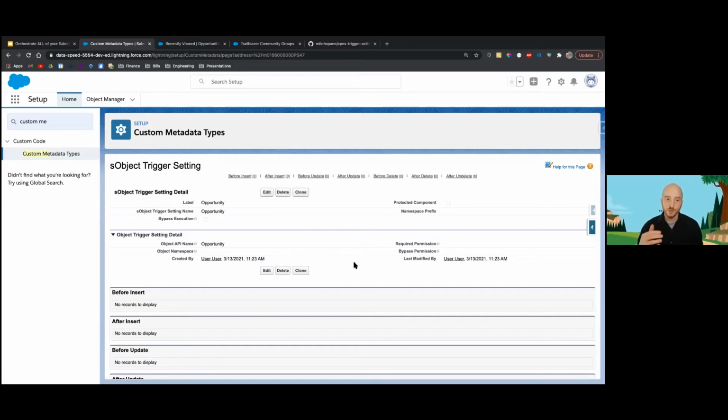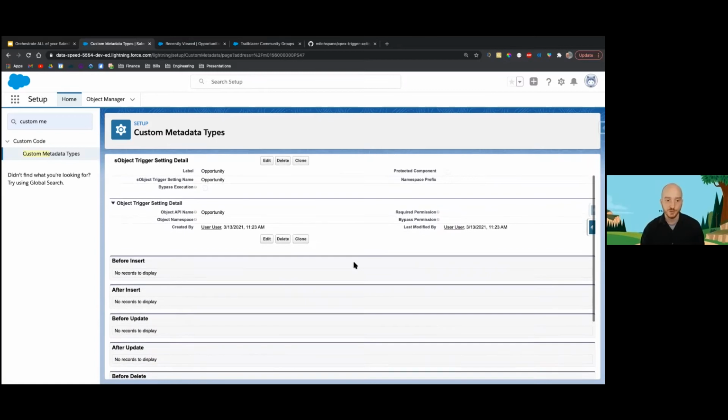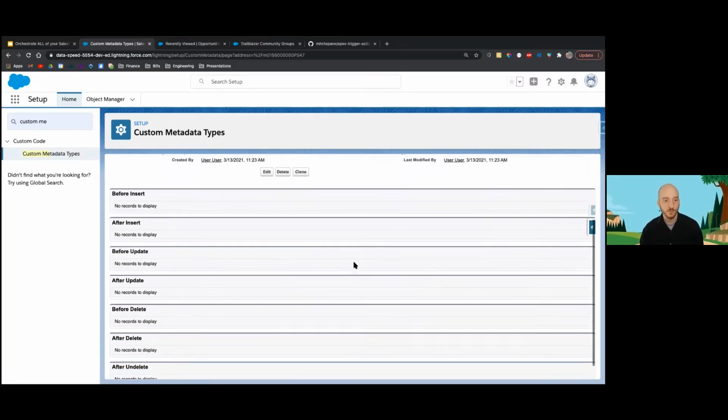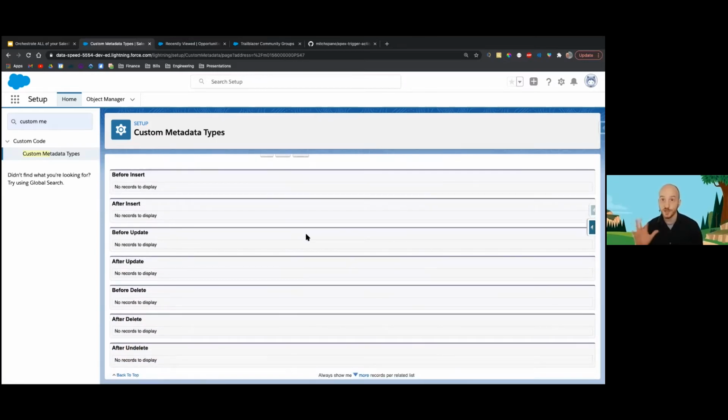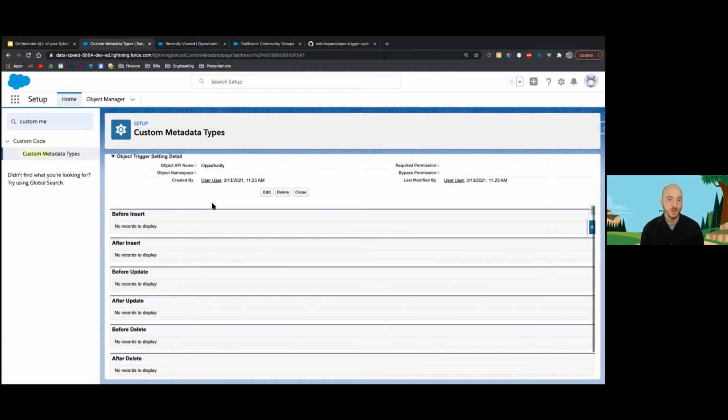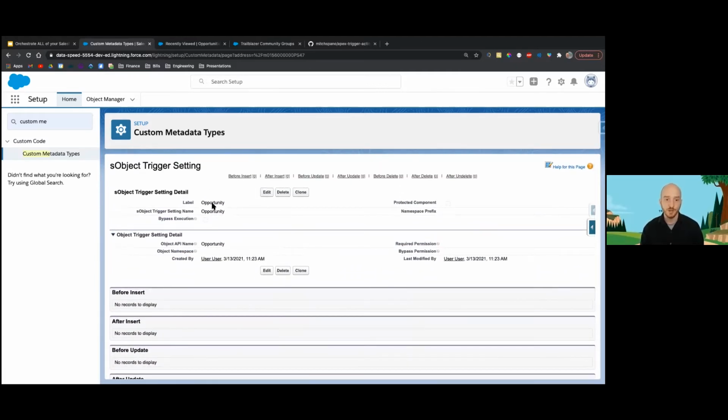And when we take a look at this SObject trigger setting, you'll see that we have all of these related lists for us. There are no related records quite yet, but these are related metadata records. These are not like SObject records. We'll take a look at what that means in just a moment. So we've written the trigger, we created the SObject trigger setting, and now we need to create a piece of metadata that says, hey, I want to execute that Apex that I wrote on the opportunity SObject.